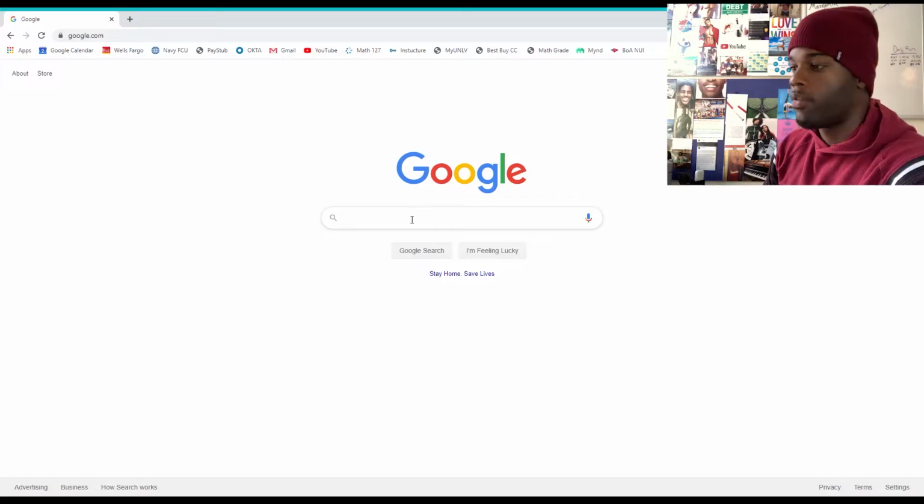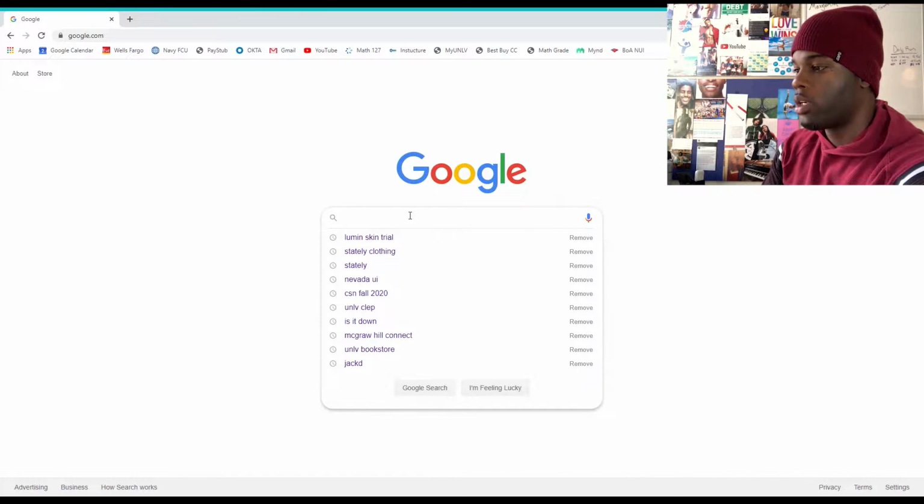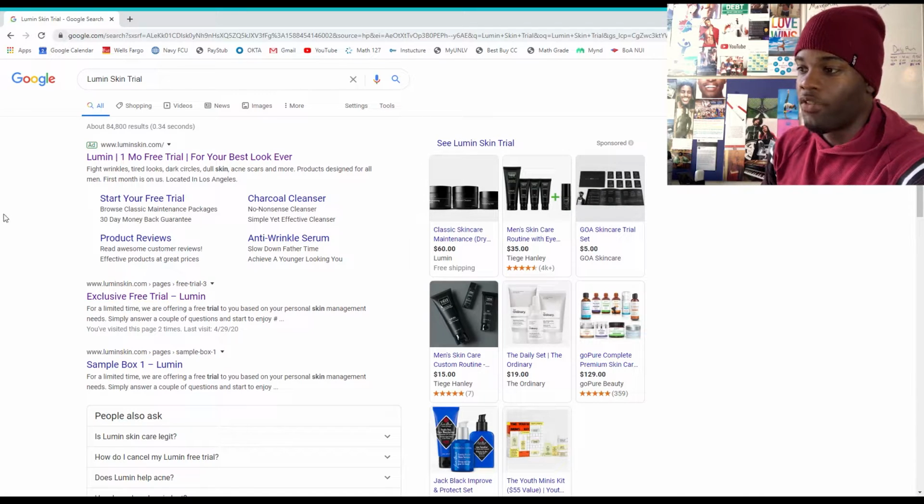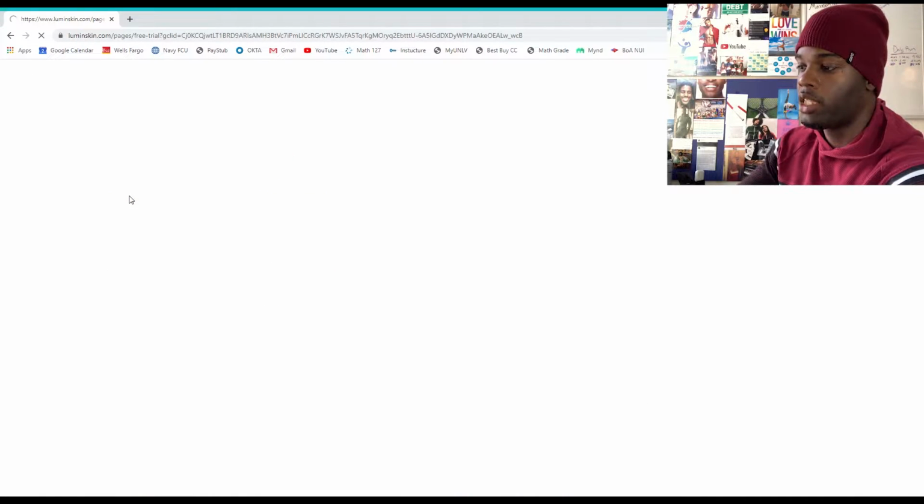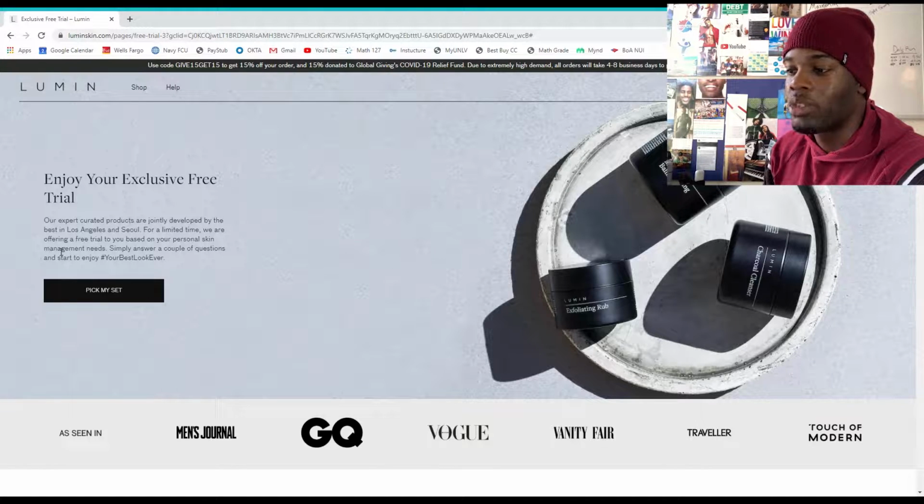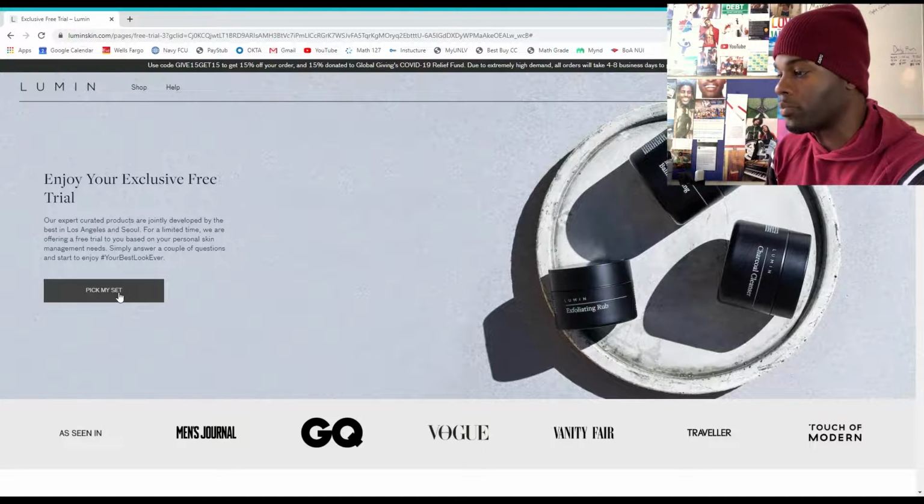So what we're going to do now is we're actually going to go through the process of ordering the trial product. So what you'll do is you'll open your internet browser, whatever you use. I'm going to use Google, and I'm going to type in Lumin Skin Trial. You're going to see that the first thing that pops up is the website. You're going to click on this start free trial icon. It's going to take you to this beautiful page of the Lumin website where you can see the products on the right. Then you're going to click this option that says pick my set.